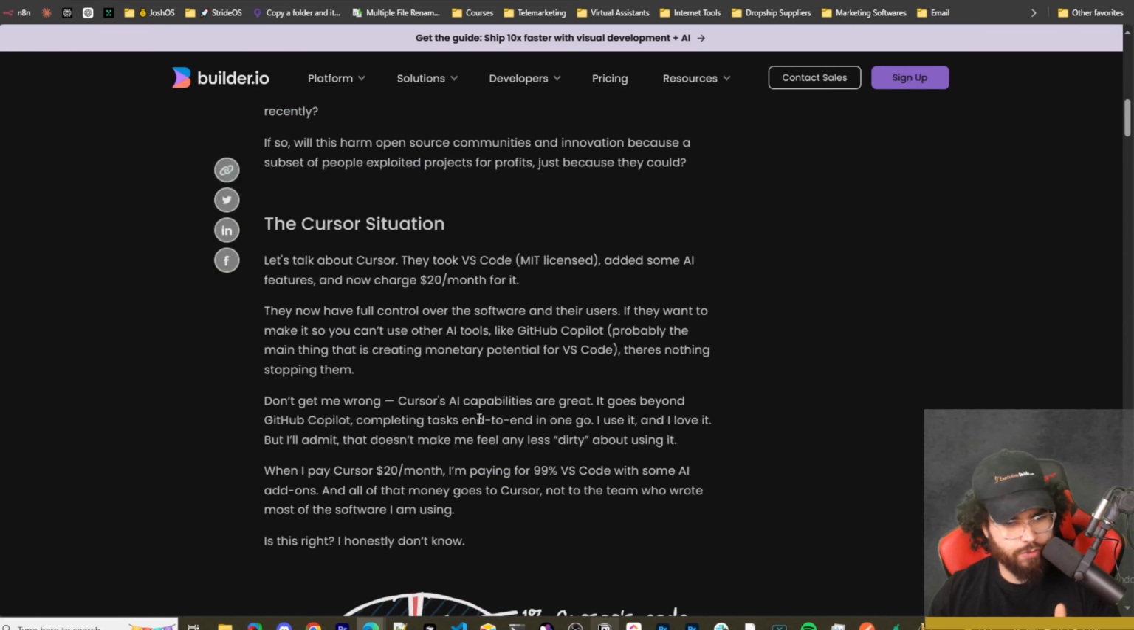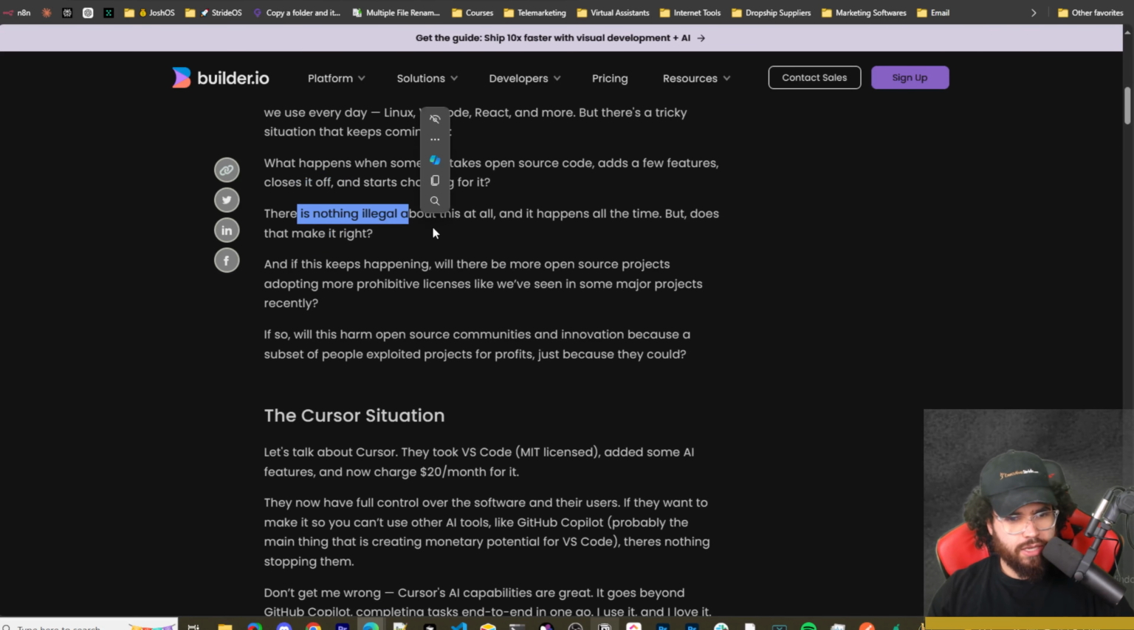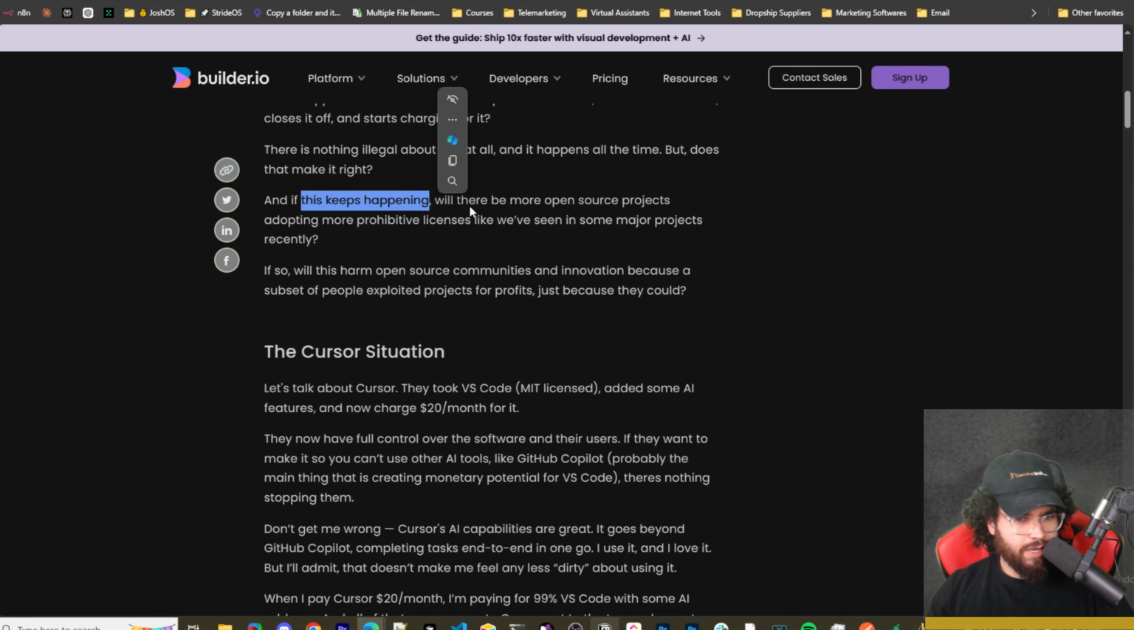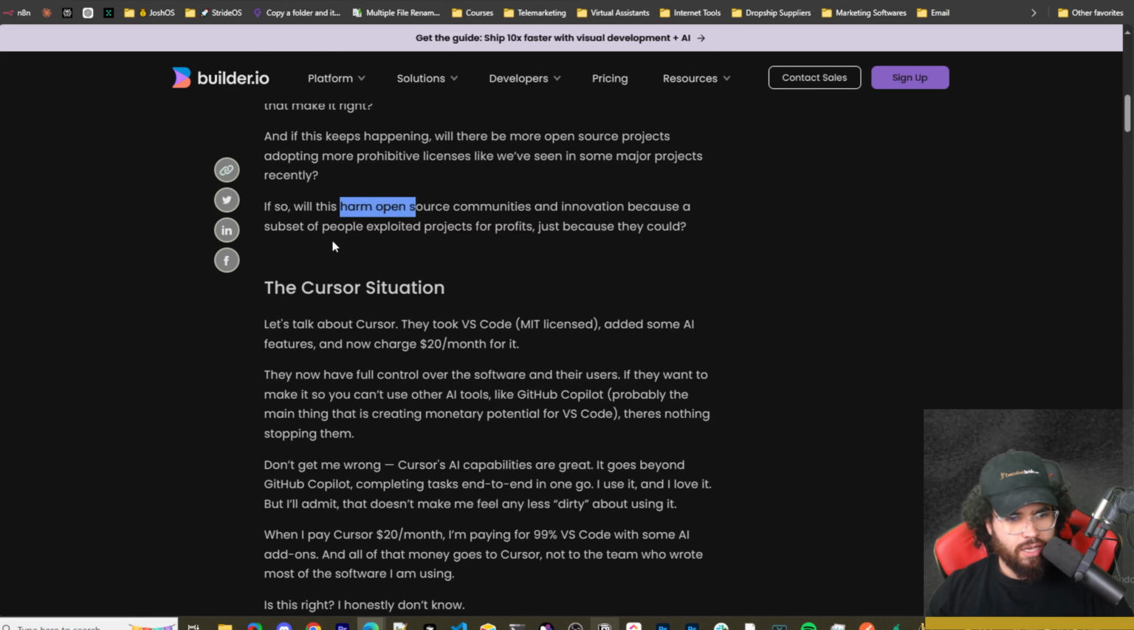Now, I'm not going to read through this whole thing, but it is a good blog post, so I will skim over some of it. Open source is pretty great. It's giving us the most important tools we use every day: Linux, VS Code, React, and more. But there's a tricky situation that keeps coming up. What happens when someone takes open source code, adds a few features, closes it off, and starts charging for it? There is nothing illegal about this at all, and it happens all the time, but does it make it right? And if it keeps happening, will there be more open source projects adopting more prohibitive licenses, like we've seen in some of the major projects recently? If so, this will harm the open source community and innovation, because a subset of people exploited projects for profit, just because they could.